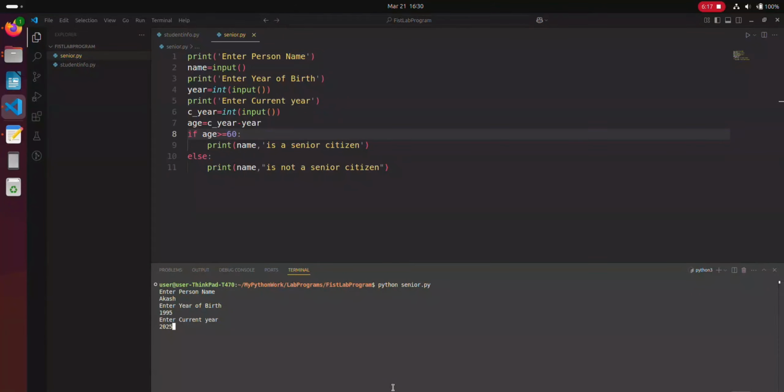Now let's try another example. And there you have it. Our program successfully calculates age and determines senior citizen status.